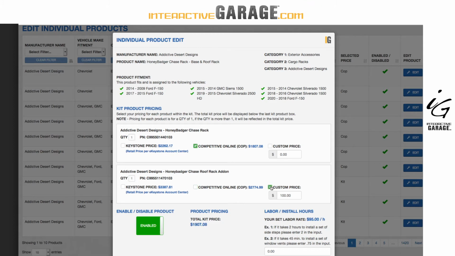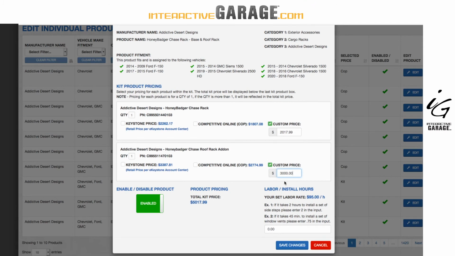Or if you want to do a custom price on this particular kit, you can say, look, the Keystone price is $2262.17, so I want to be at $2017.99. Again, I'm just going to plug some numbers in, but essentially, this is the way to get a custom price down to the detail of .99 if you want to, on your interactive garage.